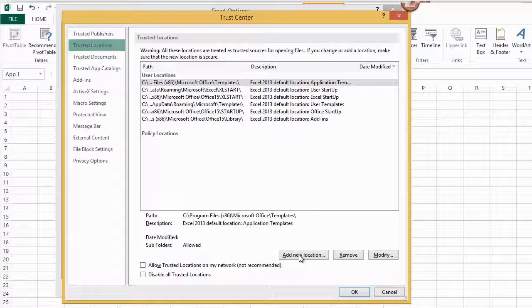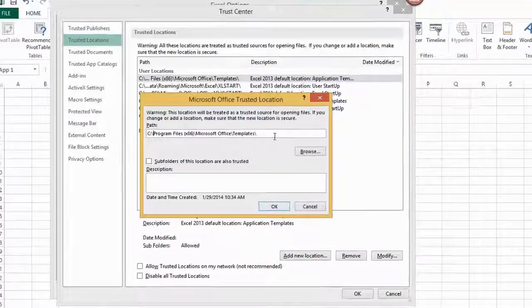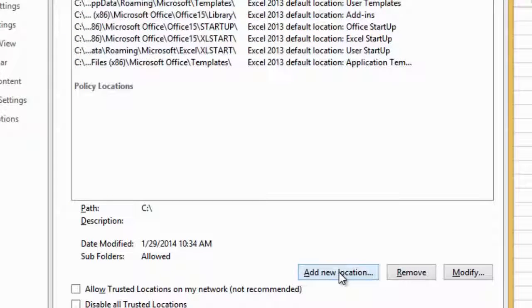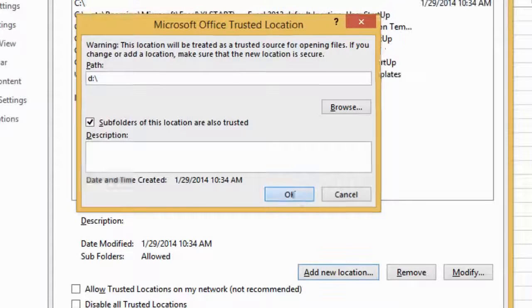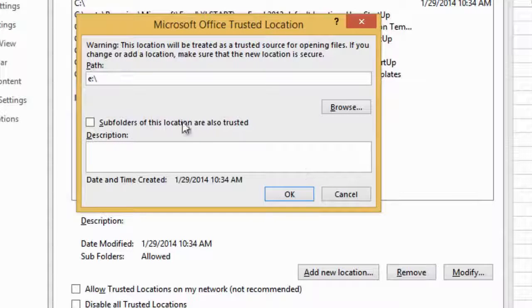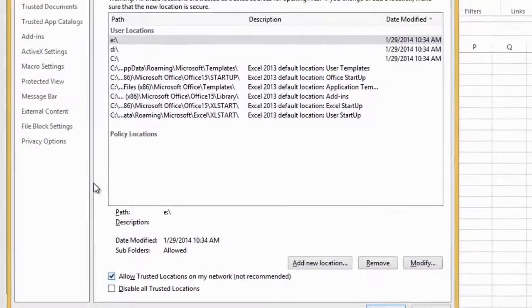On the left, I choose Trusted Locations, and then the Add New Location command button. My first drive is C. And I also check the box so that all subfolders on that drive are trusted. I add my other drives. When I have a stick plugged in, I'll add that drive too. I will also check the box to allow trusted locations on my network.